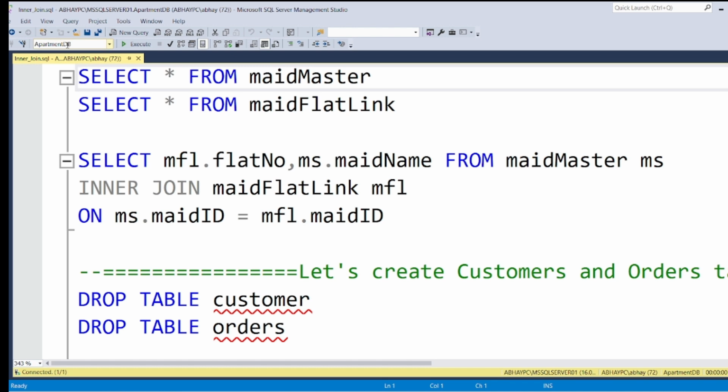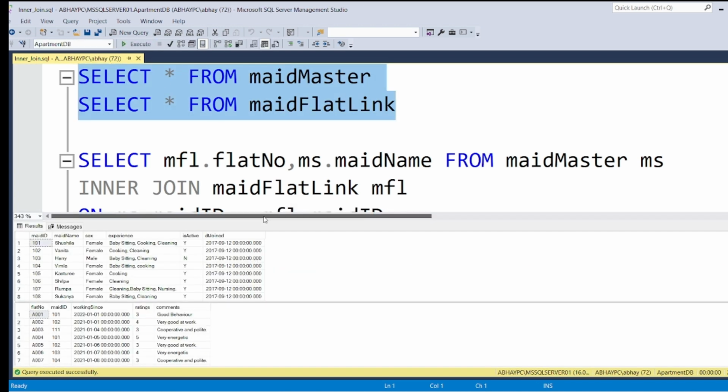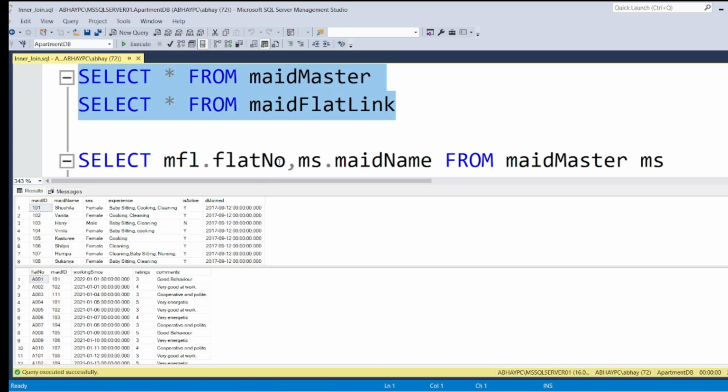We have already created these tables in our previous episodes. There is a table called maid master and a maid flat link table. If I query the data of these two tables, you can see the data coming in here. The maid master contains the maid details like the maid ID, name of the maid, sex, experience, active, and what date she or he joined. Likewise, we have the maid flat link table, which tells which maid is working in which flat.